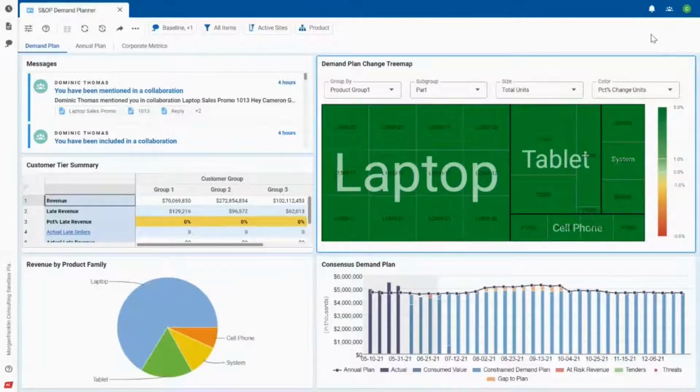Okay, so now here we are in RapidResponse. As you can see, this is a web-based platform, so really easy for everyone to access. It's quite intuitive and very user-friendly, which is great for user adoption purposes. Right now, we're taking a look at a dashboard within RapidResponse, and this one in particular is used for demand planning purposes. However, any and all dashboards within RapidResponse are completely configurable to the business needs.